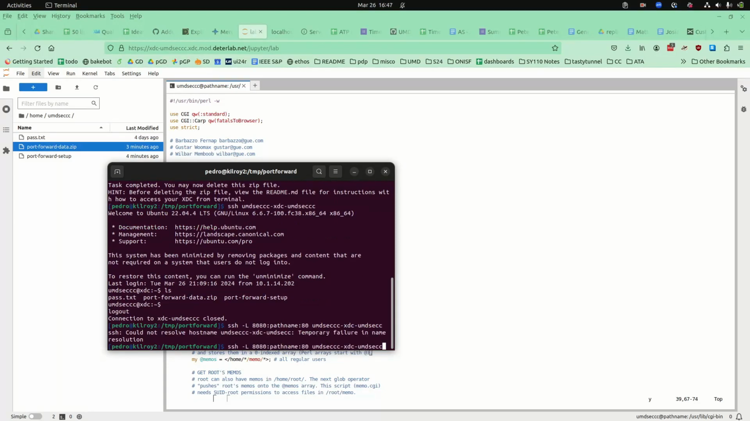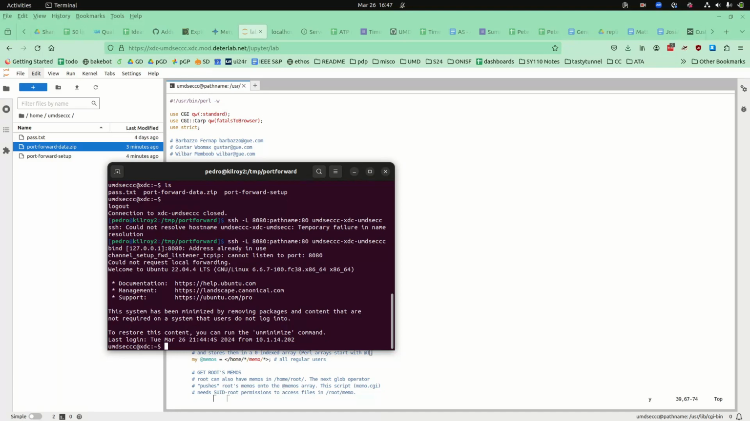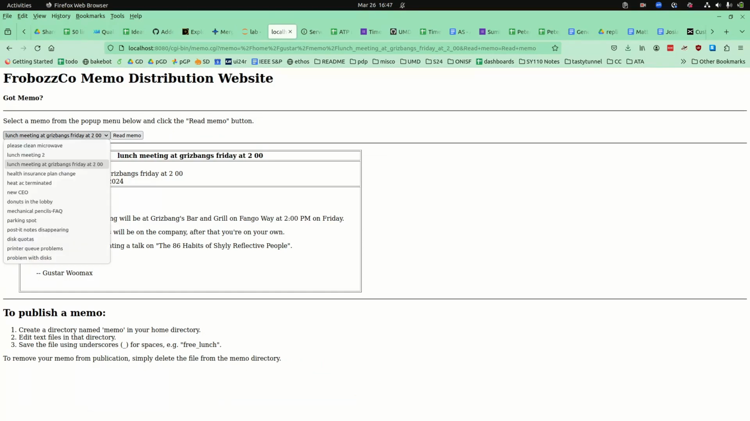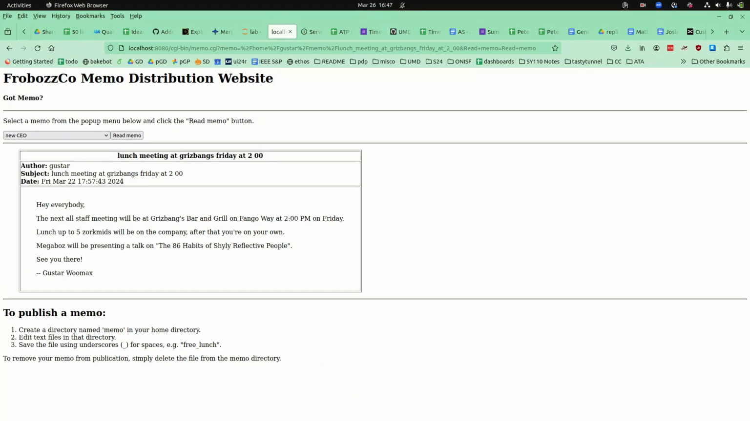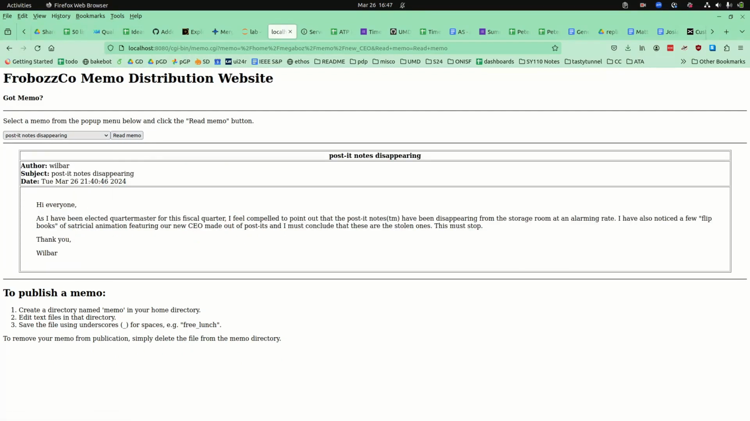whoops, I had a typo. There's 3 C's there. Alright, so now we're connected. And if I go here to the memo distribution website and I choose a memo and I hit read memo, you see that I can choose different memos in my browser.